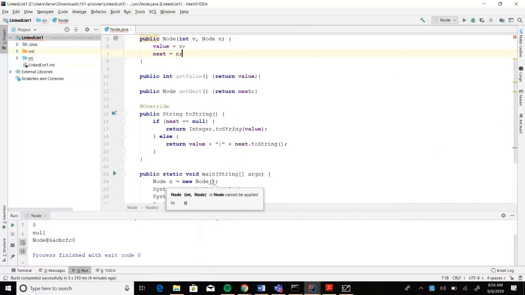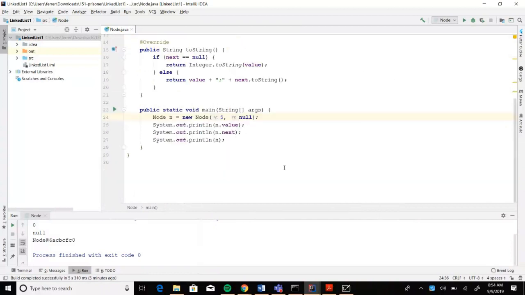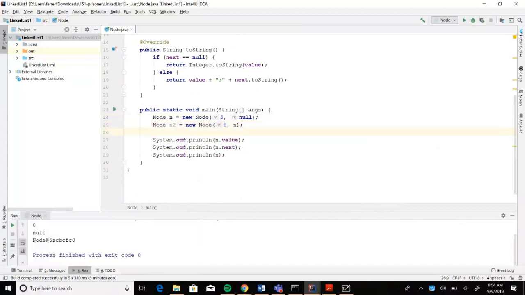But that's okay because I really want to do something more interesting. So I'm going to say this node is the value 5 and its next is null. And now is where things get really interesting. I'm going to create another node, which I'm going to call N2. I'm going to make it a new node with the value 8, and its next is going to be N. In other words, N2 is going to be the start of a linked list, which ends with N. But why stop there?